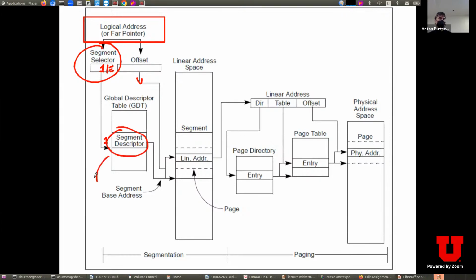And this entry will contain two important pieces of information. It will contain some flags as well, but we can forget about them for a second. It will contain a base address, and it will contain a limit or the size, right? Essentially what we're doing here is we take this offset and add the base to the offset. So this operation is addition, right?